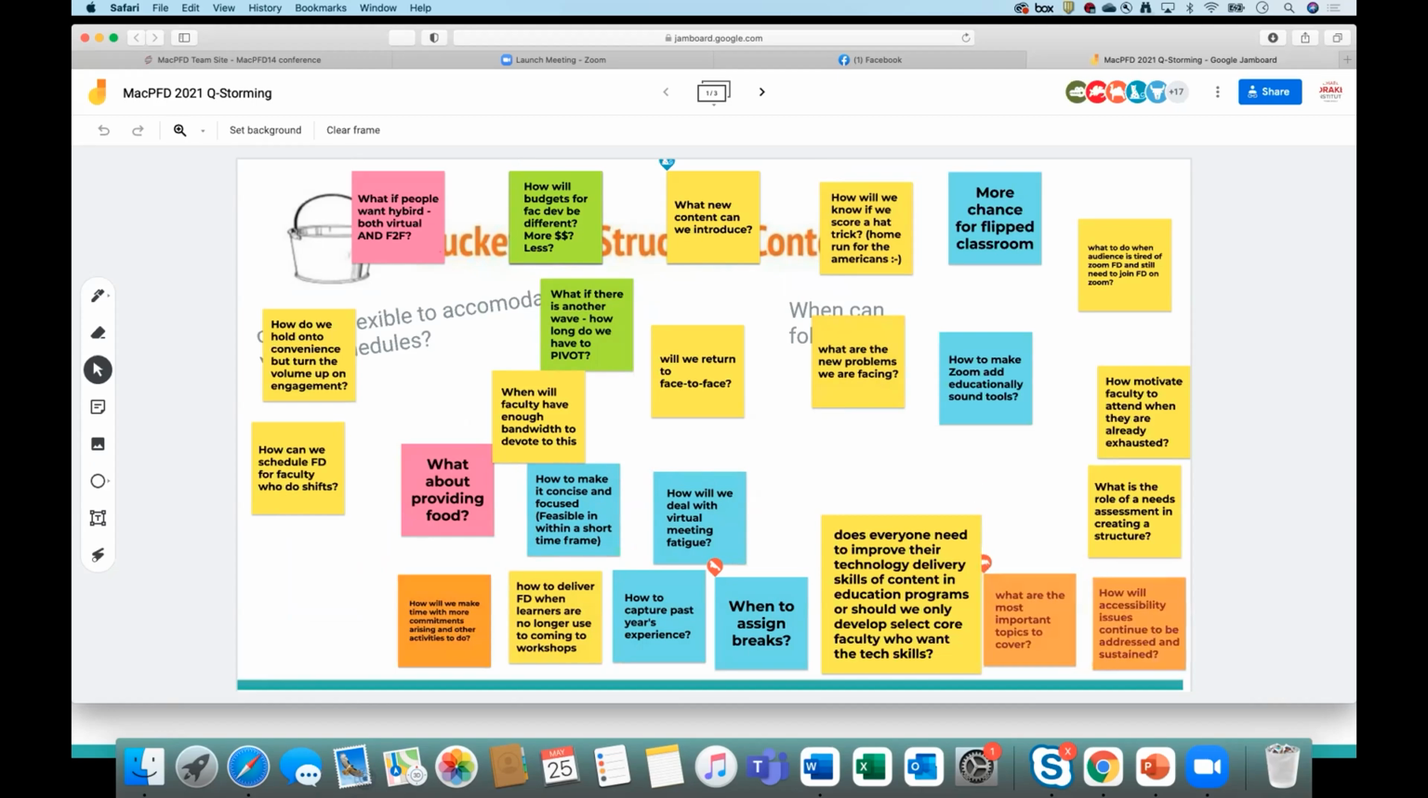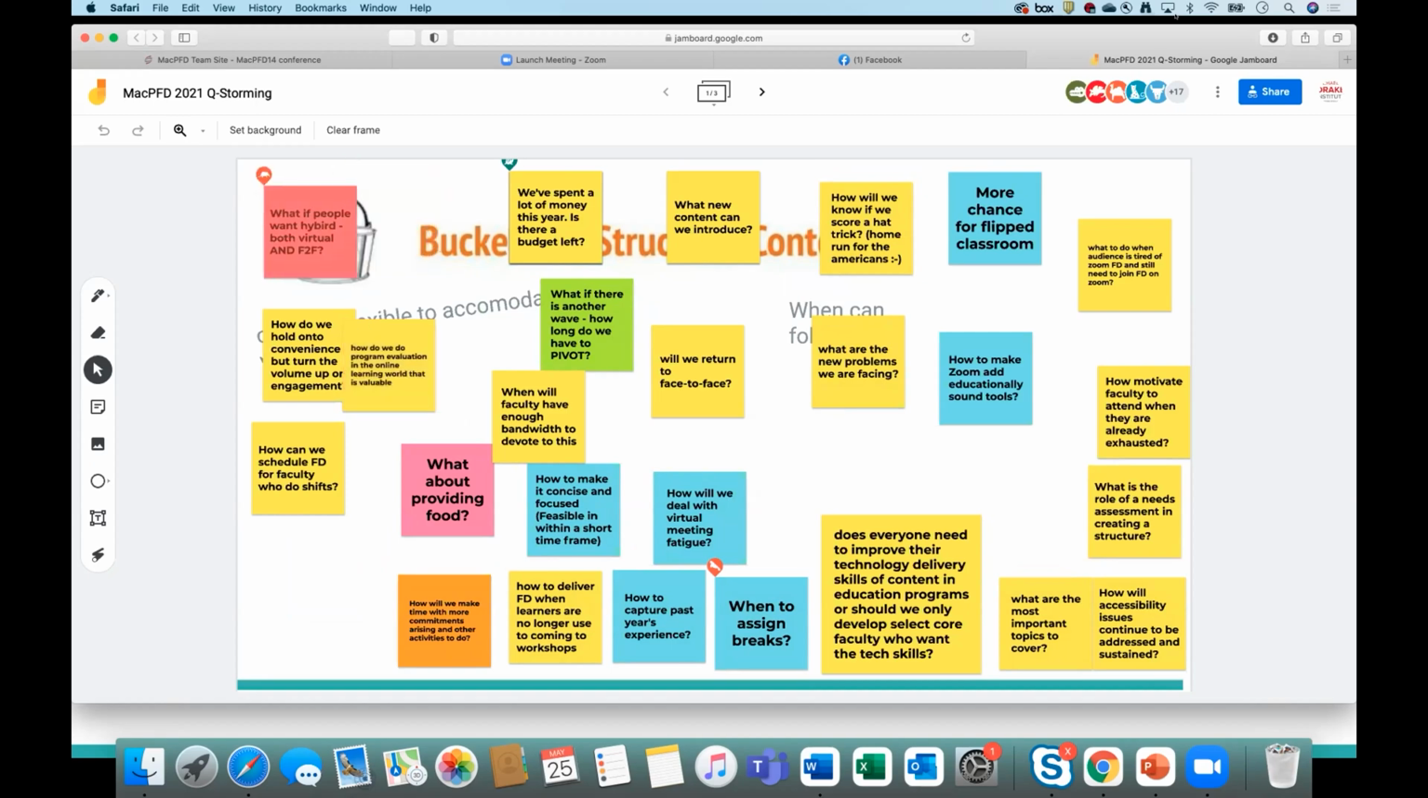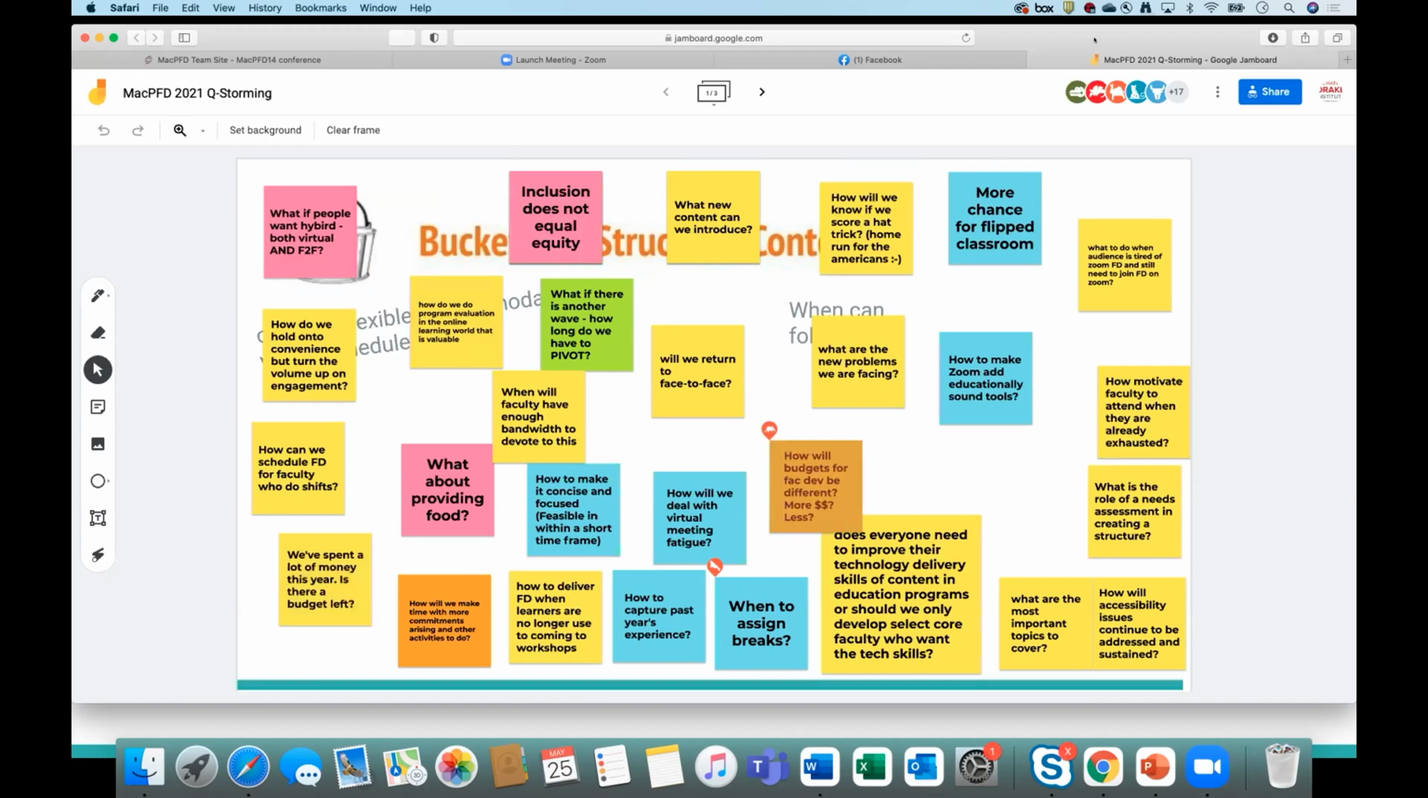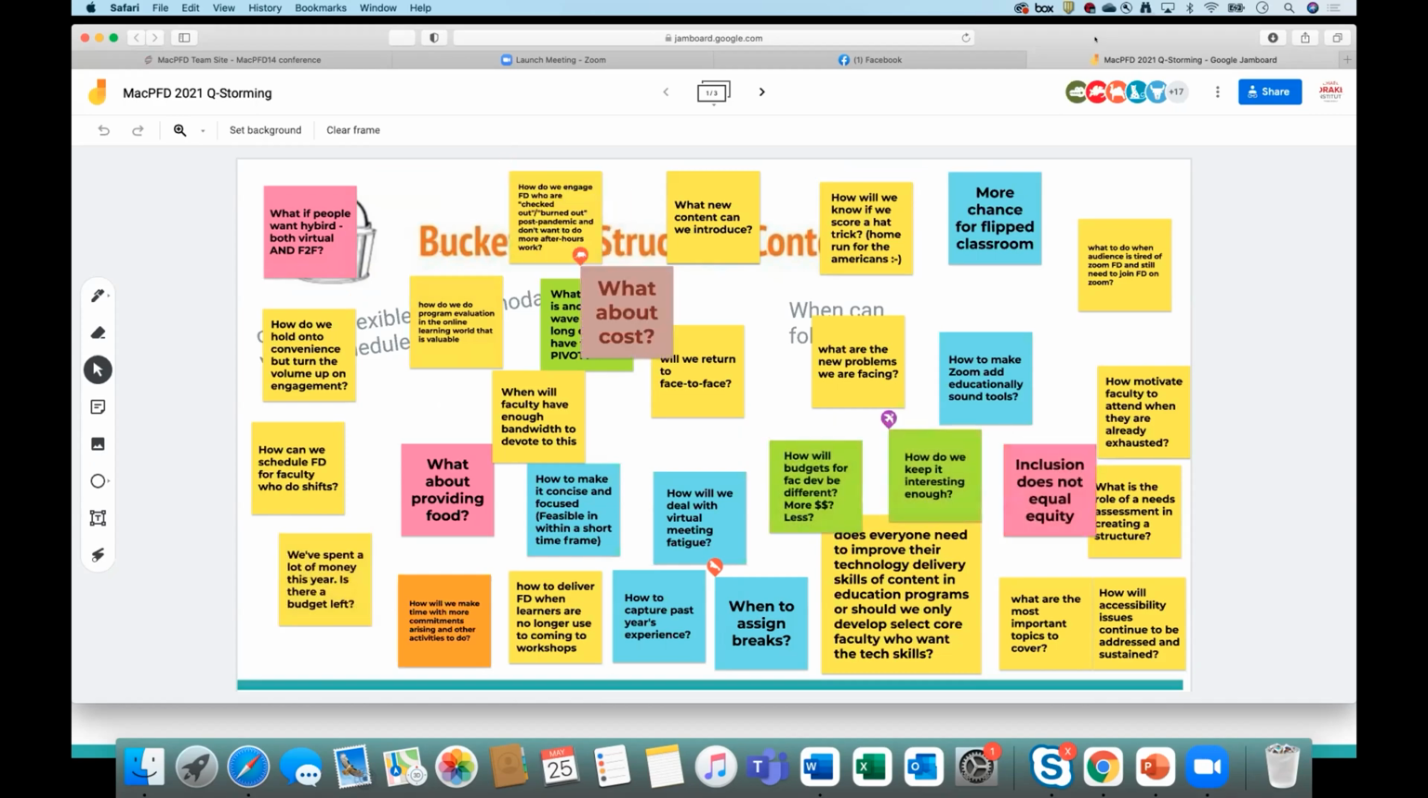Now that print might be a bit small for some, so I'm happy to read a couple before we move to the next bucket. I see, will we return to face-to-face? What new content can we introduce? How do we hold on to convenience but turn the volume up on engagement? Love it. How to motivate faculty to attend when they're already exhausted? Does everyone need to improve their technology delivery skills and content in education programs? Or should we select core faculty who want the technical skills or technology skills?